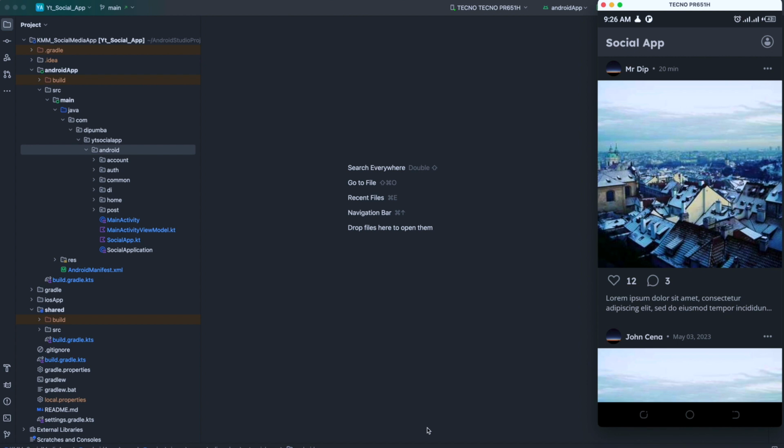Now in today's part we are going to work on the post feature here on the home screen. We have already implemented the data and the domain layer of our application in our shared module. So in this episode we will mainly be working on the presentation layer. We will first of all create our own paging manager class, and then we will link that with our view model, and finally go on the home screen and implement everything. Right, so without further ado, let's get started.